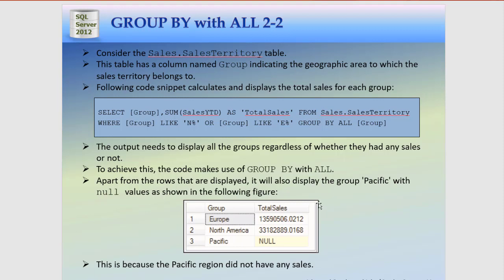Something I would like to mention: if you look at this word group, it's actually in square brackets. If you remember, we talked about this earlier, that for keywords in SQL Server, to avoid confusion of the keywords with column names, you put them in square brackets. So please highlight this, copy and switch over to the query window.